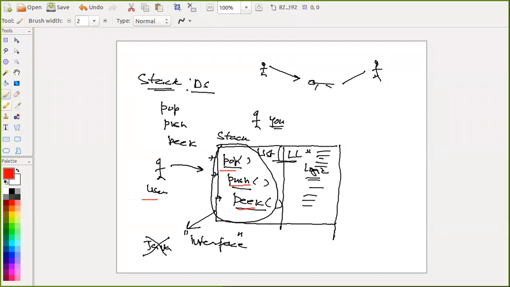Let me give you another real life example. Let's say you want to be a great developer. This is you people. You want to be a great developer.